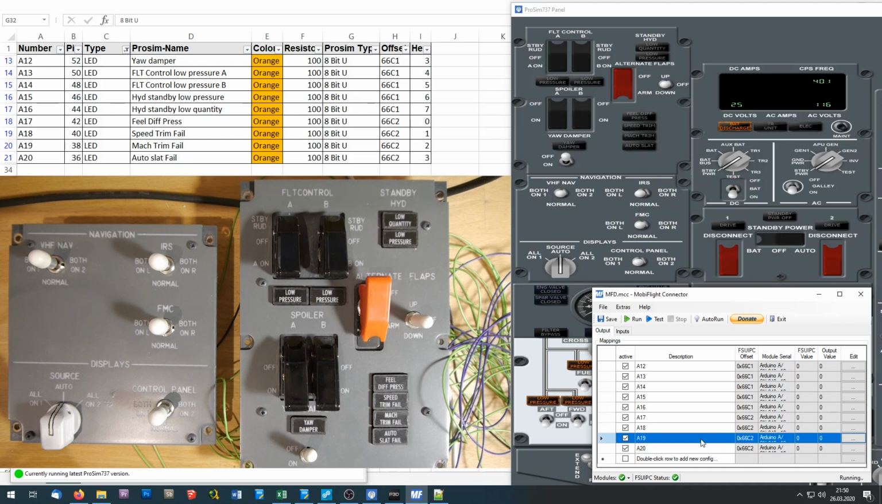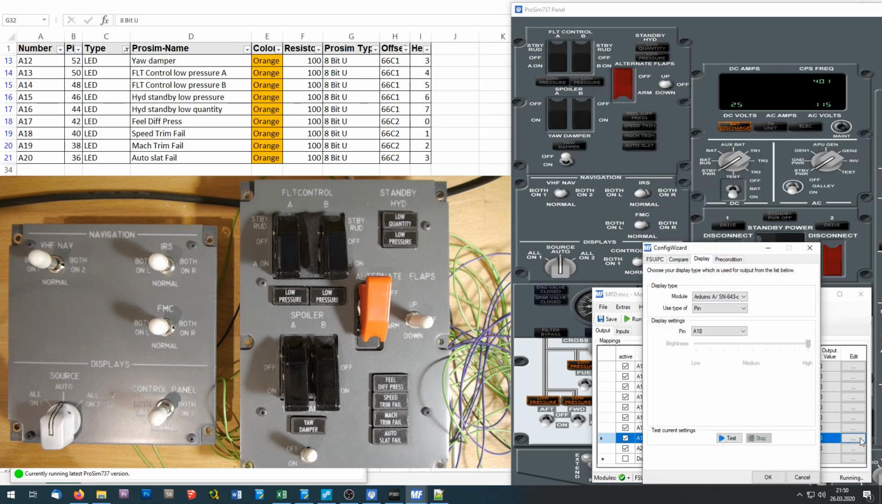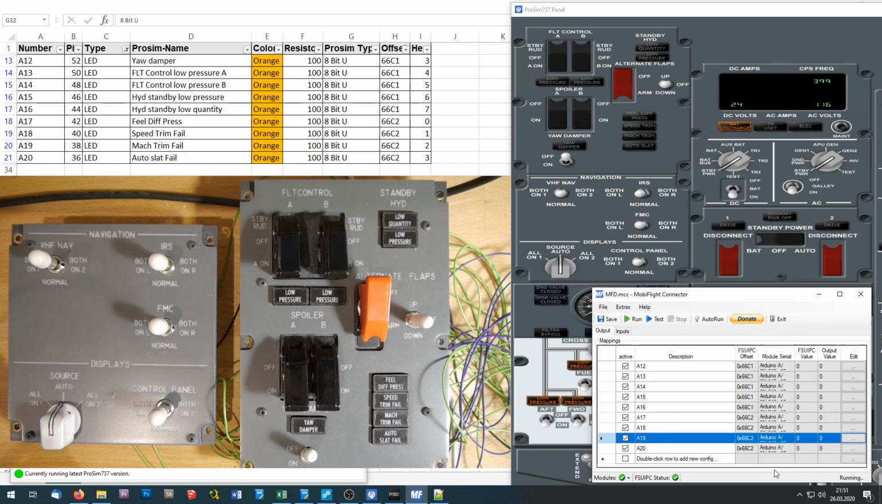Now let's check this with A19. And here we already see the failure, because when we do the test, then again the speed trim fail is lighting up. This is something we already noticed when we tested this before. And this pin has to be also A19. And when we now test, the max trim fail goes on. And I think this should solve the problem already.